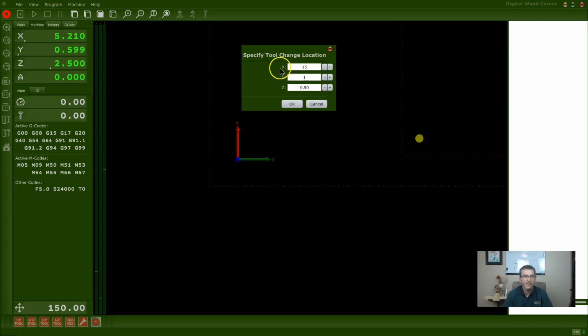So let's say, for instance, I want to move down the table 15 inches. On the x-axis, I want to move over, kind of back 1 inch. And on the z, I want it to raise an additional ½ inch to just kind of give me a little room to get my touch pin out. So with those settings, I'm going to click OK.